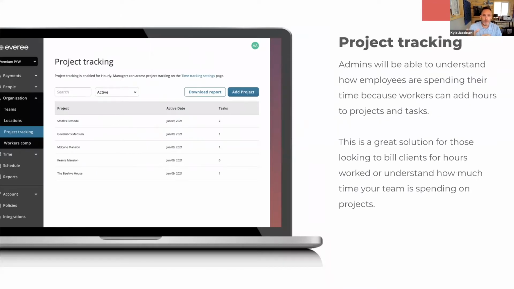Another new feature that we've released, I think a little bit earlier this year, is project tracking. This tool is part of time, even though you can see in the left nav of this screen, it's part of organizations. Really, it's a time feature. It is not integrated with the time clock. This is a standalone time feature.